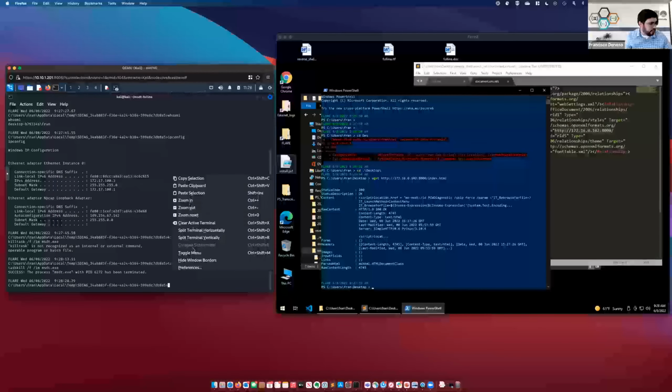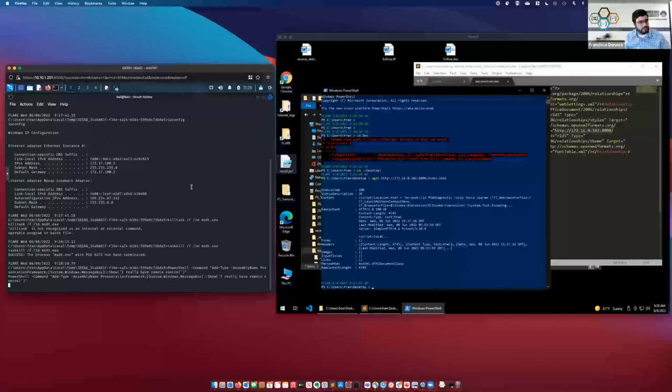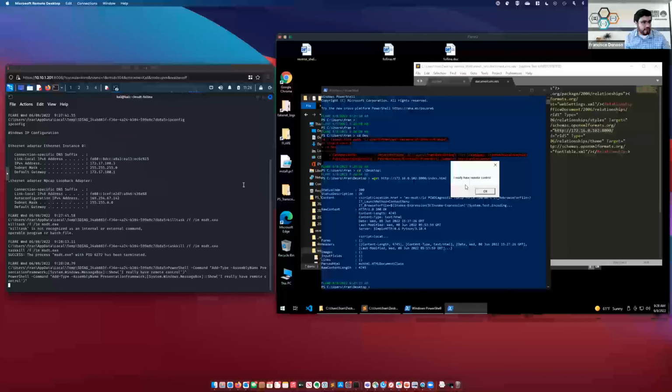So I'll copy and paste a PowerShell command that will pop up a little box on this computer telling us, hey, I really have remote control. Now, when this is actually being exploited in the wild by attackers, in their malicious code, the first thing they're doing is killing that MSDT troubleshooter that you saw. So often, if this vulnerability is being exploited, a user won't even have the ability to see that little troubleshooter that we saw pop up at all.